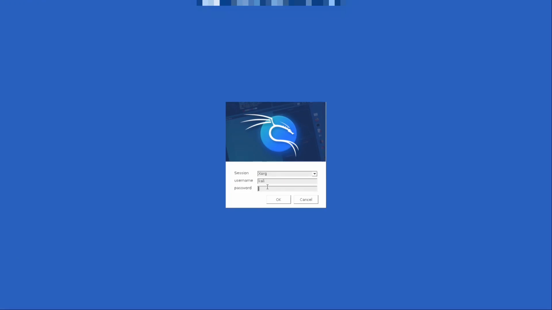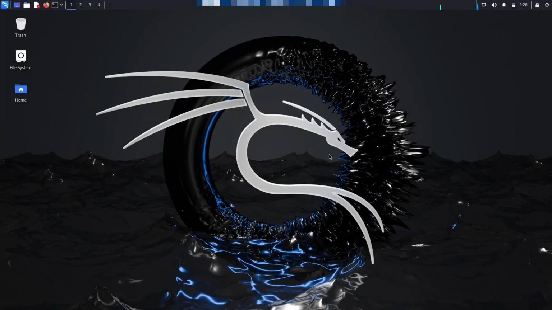Once the virtual machine is running, you'll be prompted for login details. Use the default credentials. Username is kali, and the password is also kali. After logging in, you can set up your environment as needed, just like any regular Kali installation.